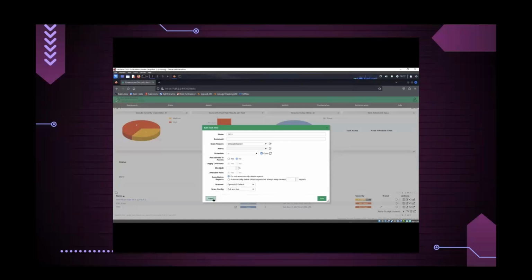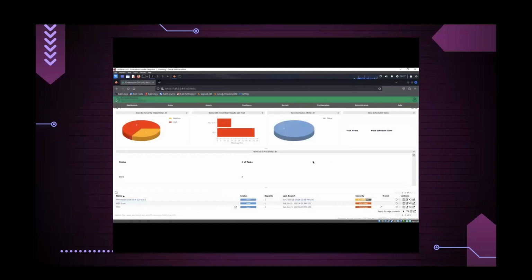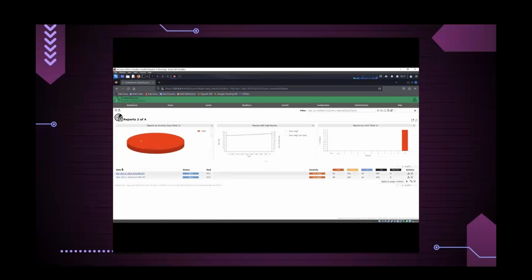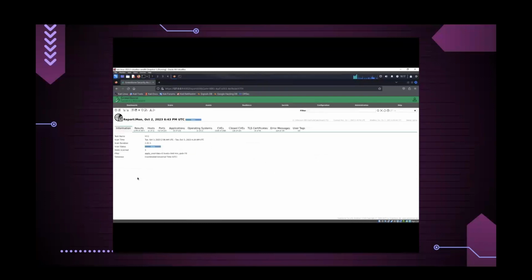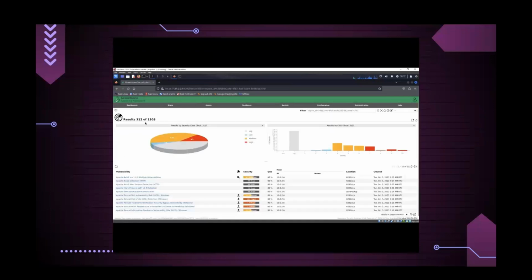So let's go ahead and get out of this. And if we click the number of reports here, we can see that there's been 2 reports or 2 scans that have been completed on this machine. So let's just click this one and take a look. If we go up to the top here and click corresponding results, we can see a nice pie graph and bar graph of the actual scan results. In this case, the scan says that we found 45 high, 120 medium, 14 low, and 133 log results.